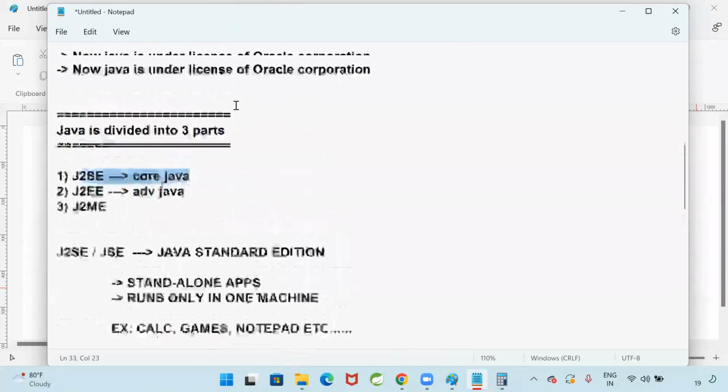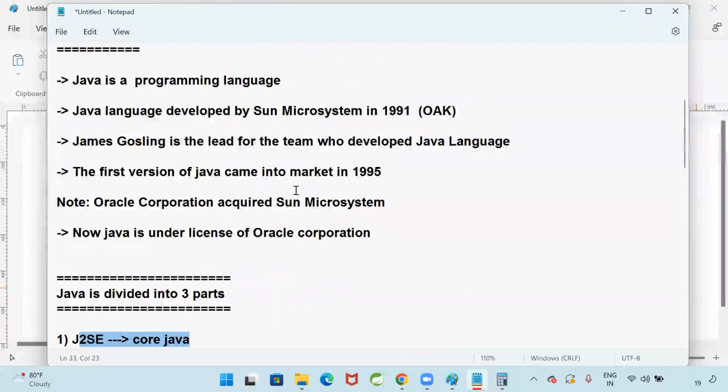All right. Now, what is Java? Java is a programming language. Why do we need a programming language? Computers cannot understand our languages. Computers will understand only binary language. So that is called machine language. In order to communicate with the computer, we need one language. That's where Java comes into picture. So Java is one programming language.